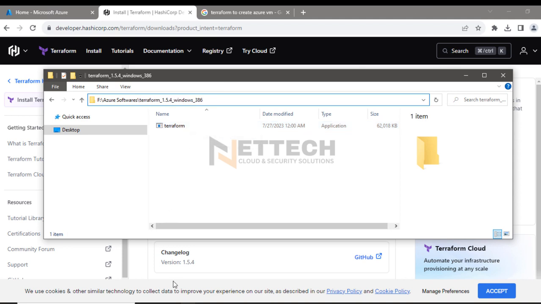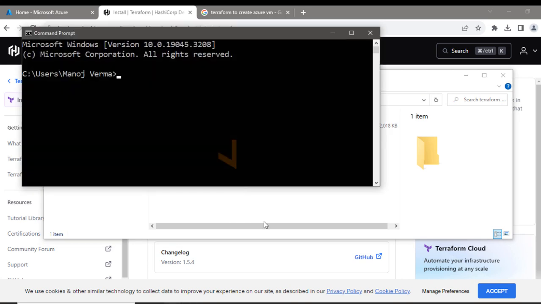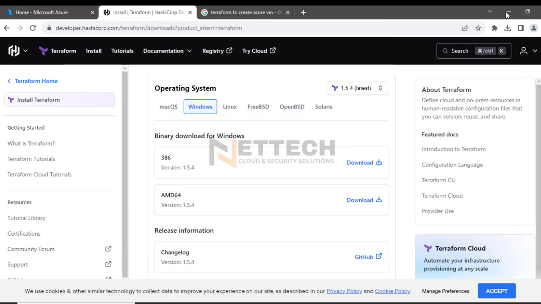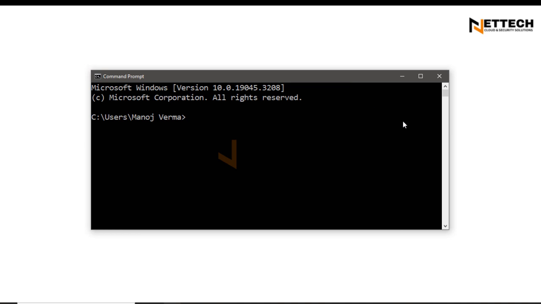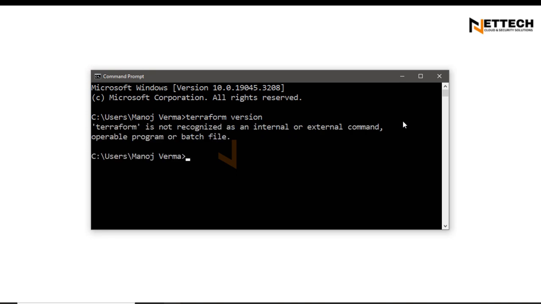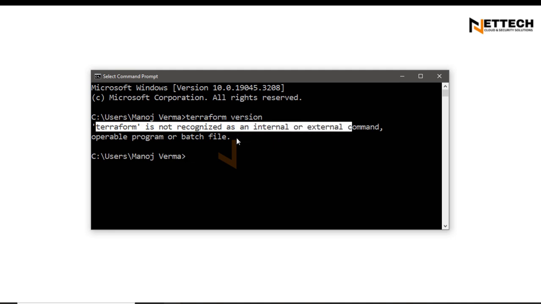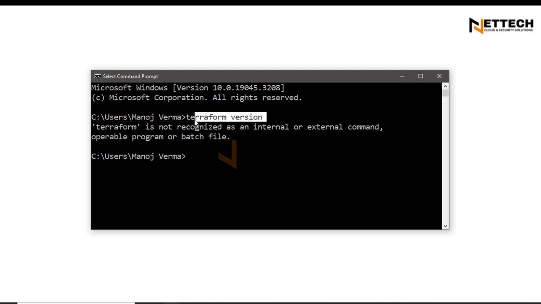So if I just open my command prompt, let me show you, minimize all the windows, and if I run terraform version here, just to do a quick verification whether Terraform is successfully installed or not. See here, an error message: terraform is not recognized as an internal or external command, operable program. Why? Because the exe file is in a different directory, not in the same directory, right?